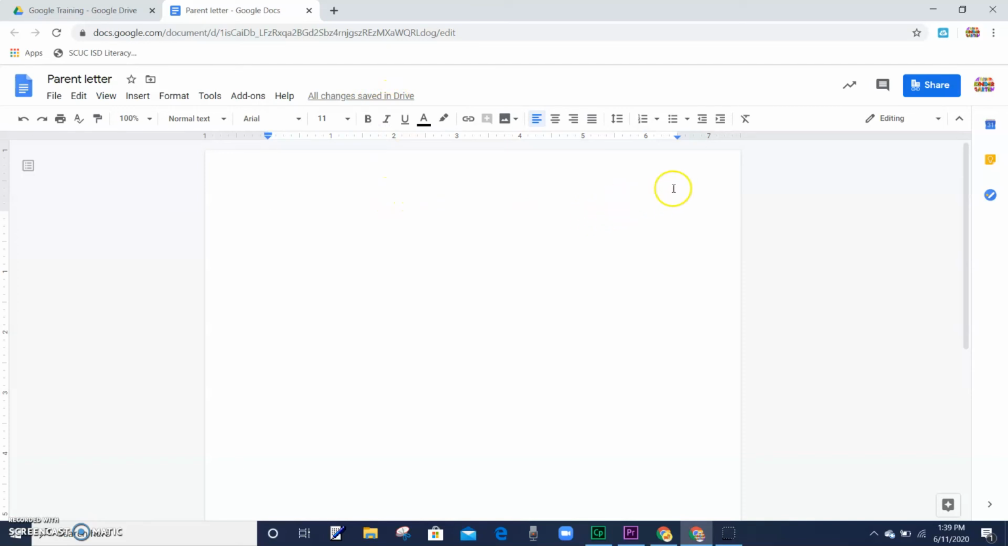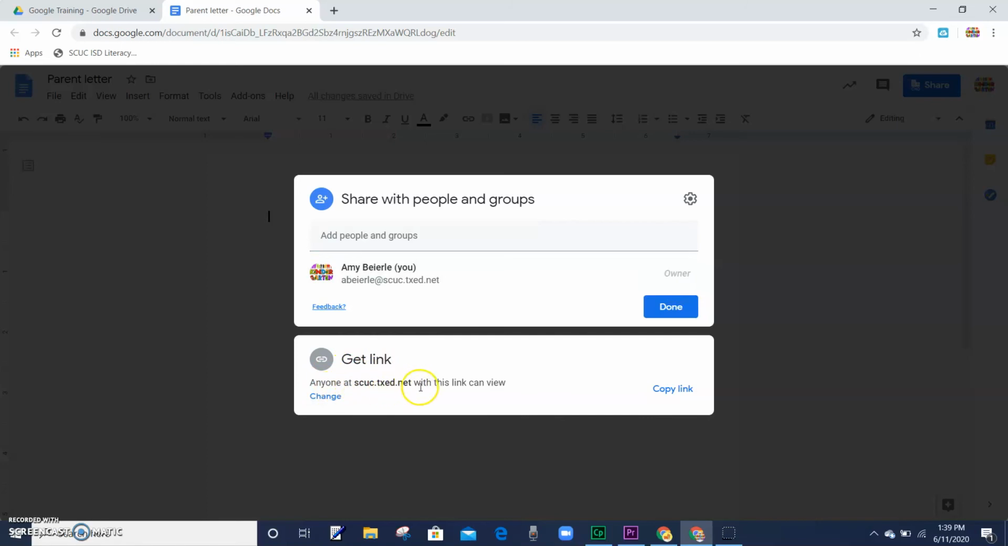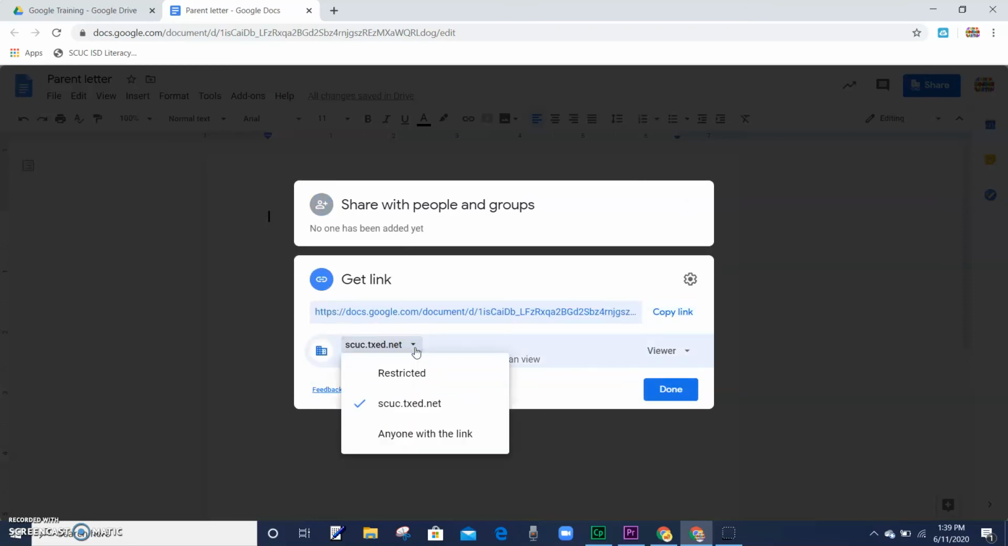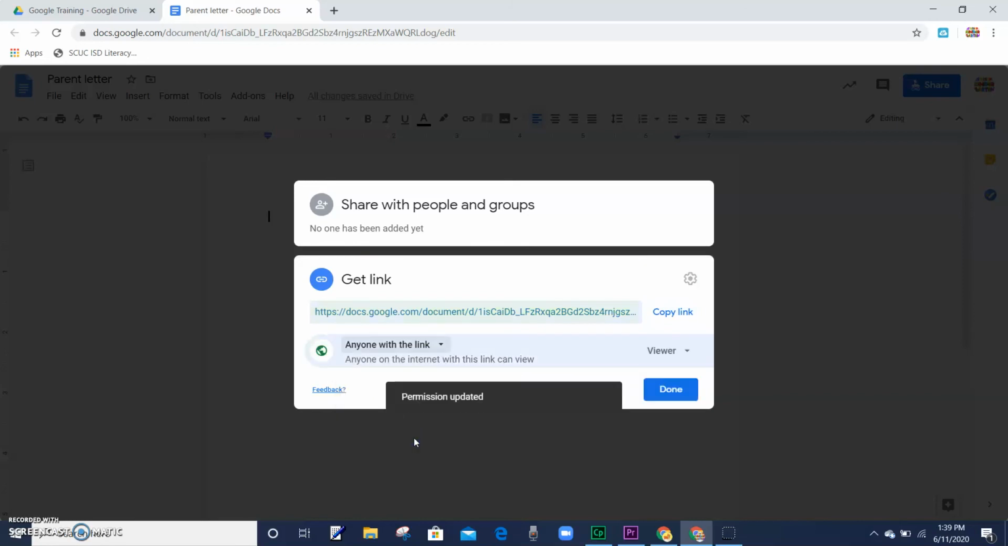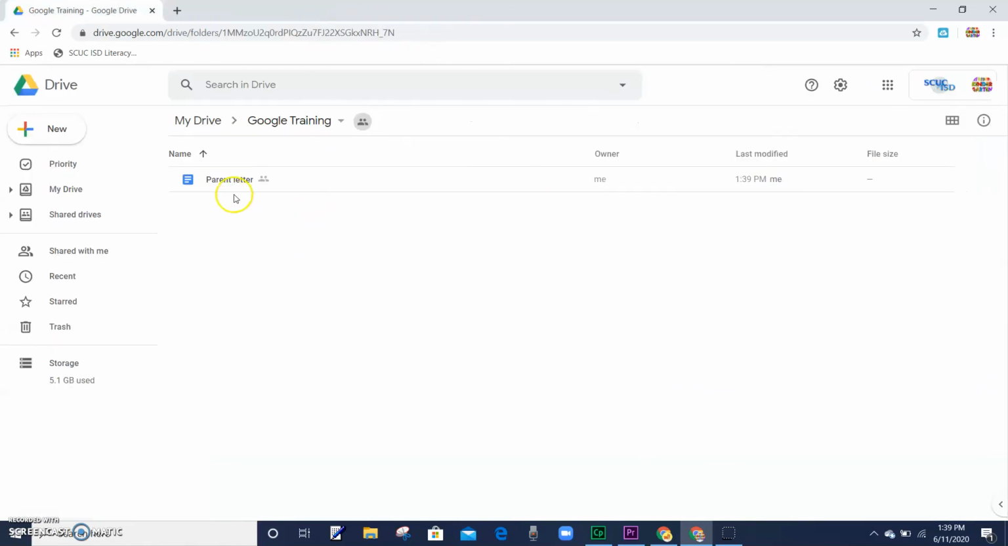In the top right corner, you see Share. This is where you can change permissions so that you are able to share with parents or someone outside of SCUC. Click Change, and you have a twirl down in which you can change it to anyone with the link can view the document. This is a great way to be able to share this document in email, Dojo, or Remind, or however you communicate with parents. Once you close the document, you can see that it is in your folder you just created.